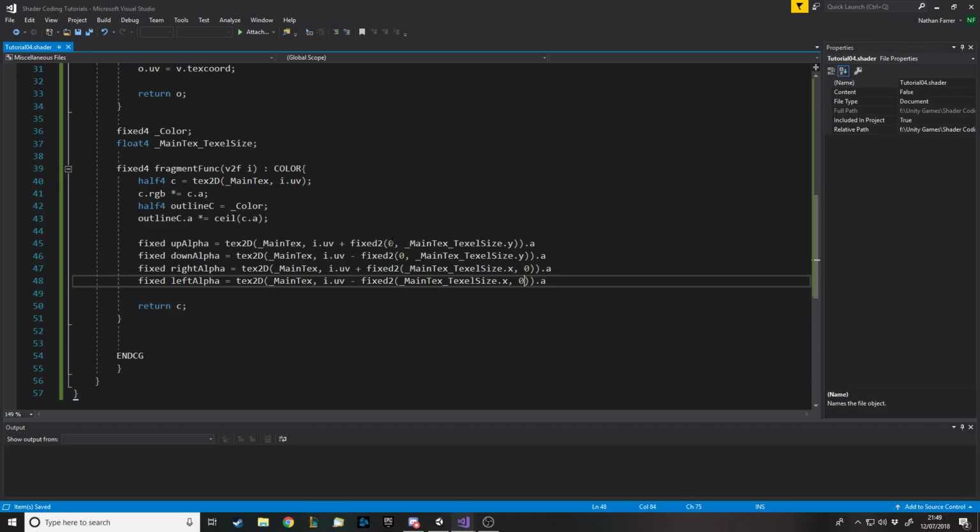So 0 on the x, we go up y. 0 on the x, we go down y. Go up on the x, which is right, and nowhere on the y, we stay on the same y. And then this is the reverse, negative here. So we're going to get 4 values here for the alpha of the pixels around us: up, down, left, right. Or yeah, up, down, right, left in this case.